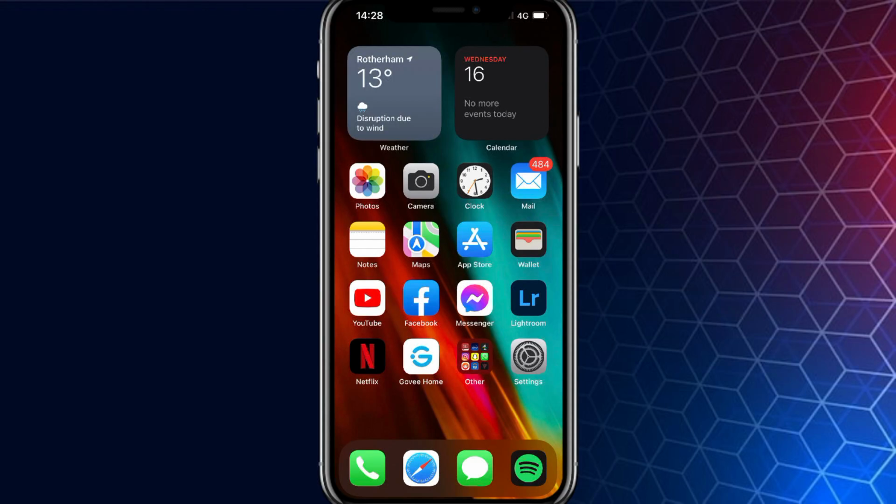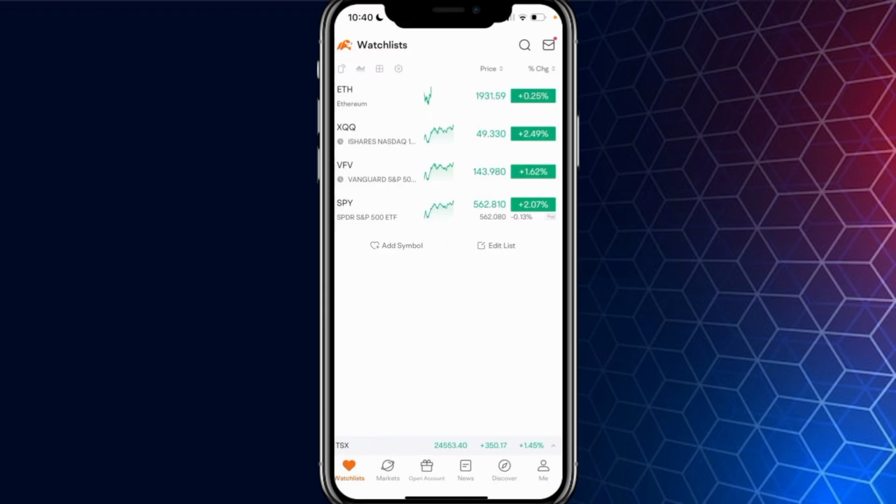This quick guide will teach you how to turn on Face ID verification on Moomoo. By the end of this tutorial, you'll be able to use Face ID to securely access your Moomoo account, adding an extra layer of security and convenience. Let's get started. First, open the Moomoo app on your device.